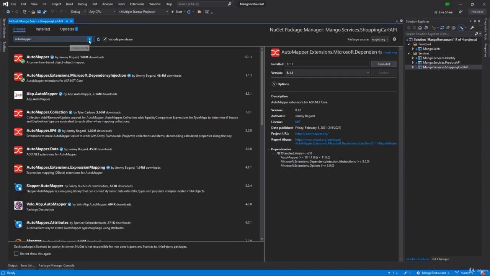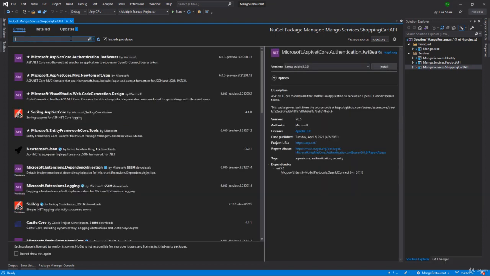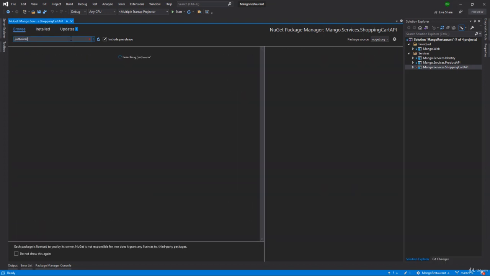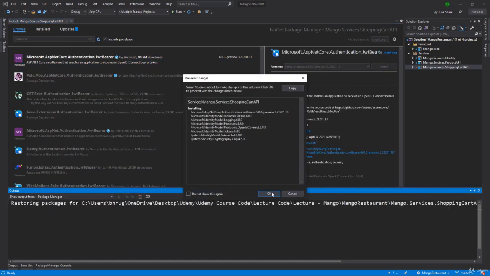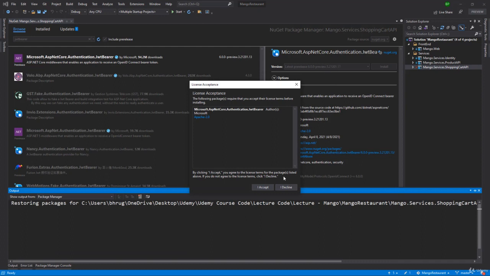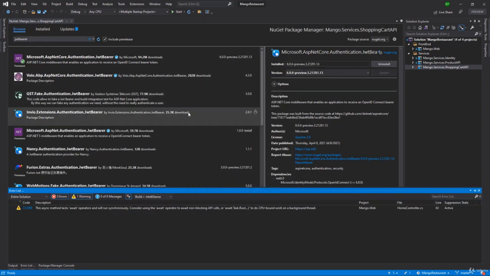Next, we need authentication for our bearer token. So if you search for JWT bearer token, we have ASP.NET Core.authentication.bearer, and we'll install the same version that we have for the other packages in the other project.